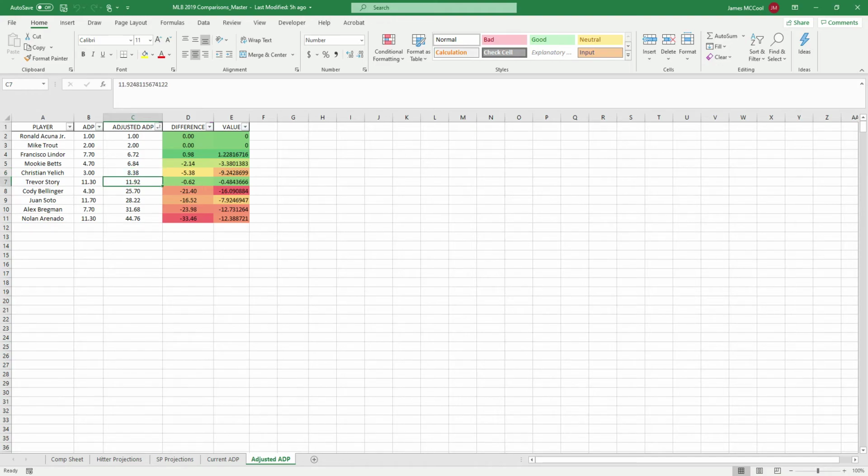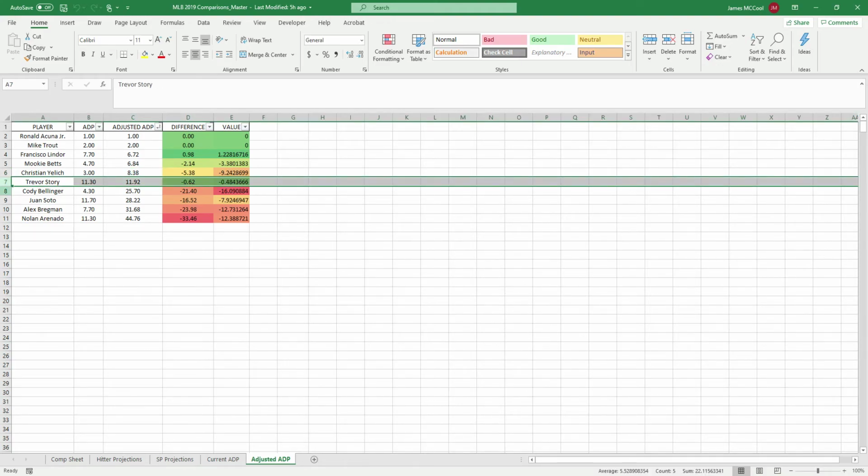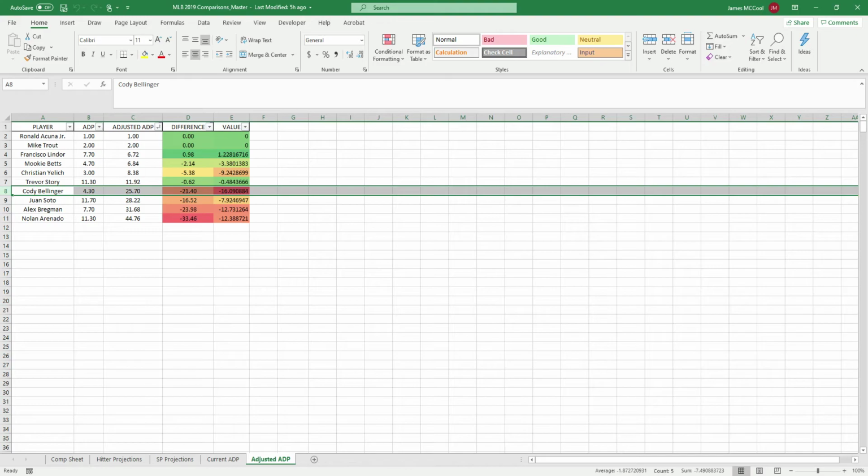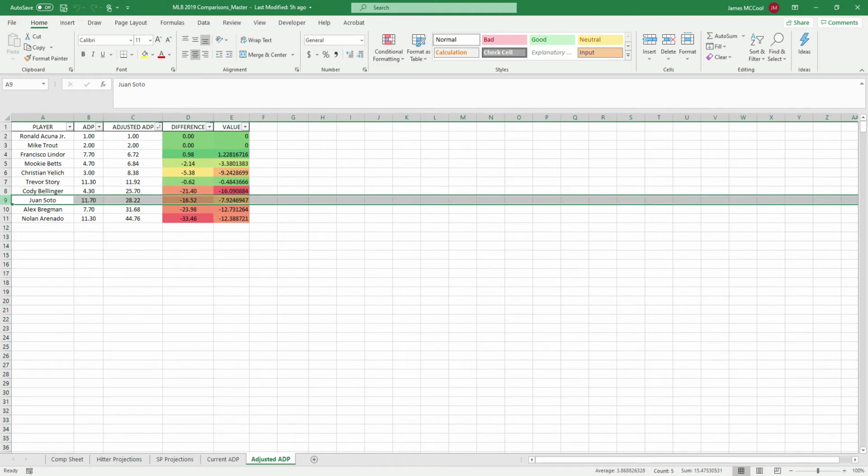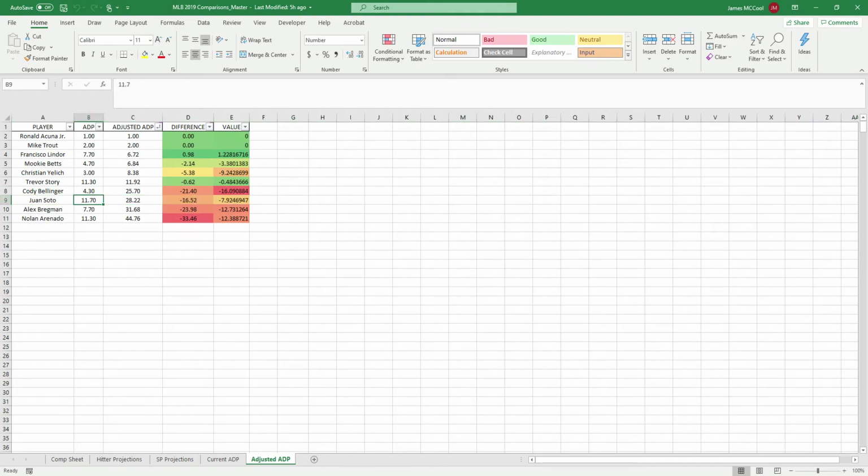Trevor Story, about right where he should be. Cody Bellinger, obviously way later. Should be going 25th overall, not 4th. Juan Soto, way later. Should be going 28th overall instead of 11th. Alex Bregman, 31st instead of 7th. Nolan Arenado, 44th instead of 11th. So as you can see, these are indispensable because they don't have any comparisons.